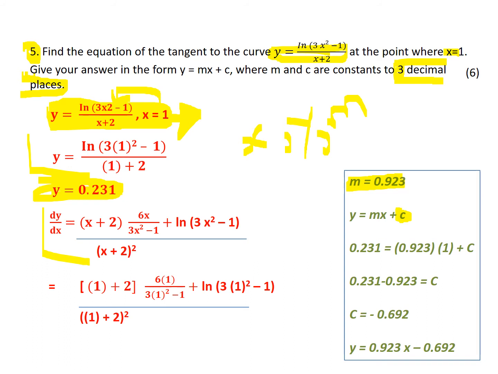We'll simply find out c, and after finding out c we will rewrite the equation without putting in the x value and y value.